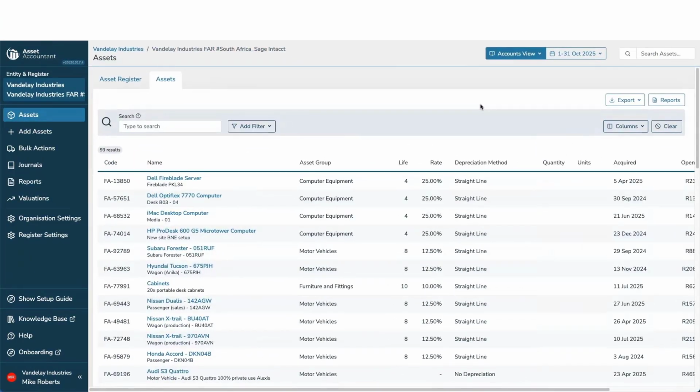So that's an overview of how AssetAccountant works with Sage Intacct in South Africa. We've covered setting up a draft asset in Intacct, pulling that through to AssetAccountant, setting the correct treatment, posting the journal back, and then finally looking at some of the reports that are available in the system.